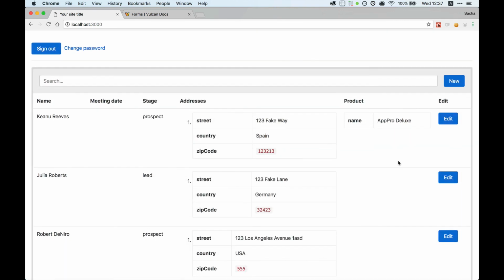So that's about it. That's SmartForm in a nutshell. Let me know if you have any questions. Let me know if you have any thoughts on how to improve it. But hopefully this is a good first step on understanding how Vulcan forms work. Thanks.